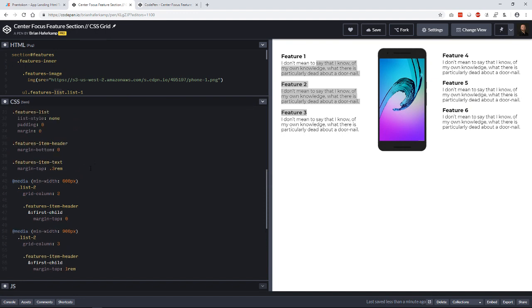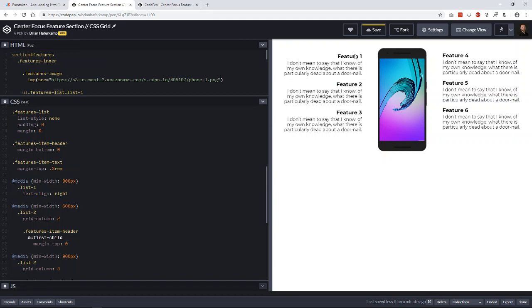So let's just come up here and we'll say list 1. That is not spelled right. So list 1 is going to be text aligned to the right. Nope. And so now we get all of our text alignment here, and we have our left aligned text here.